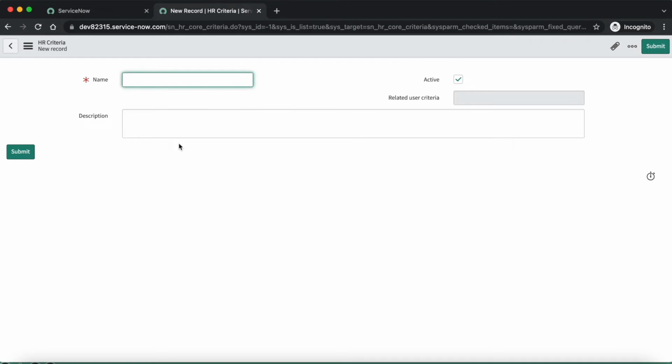Now let's fill in the form. The first one is the name of the HR criteria. I will put the name as country of birth is USA.